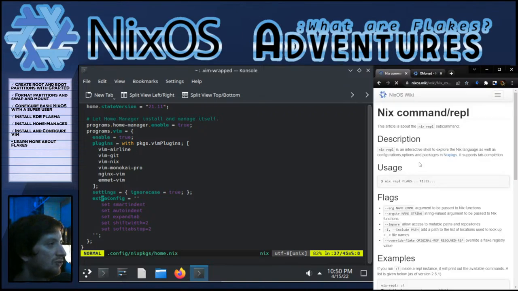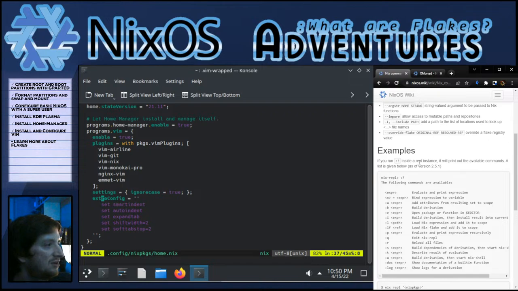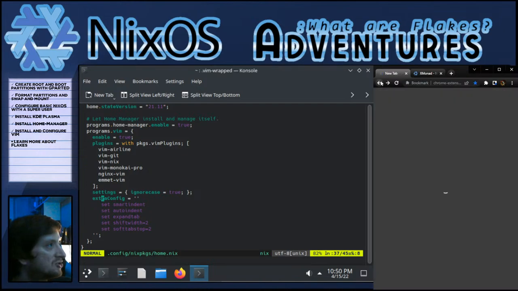There is a NixOS REPL, so you can just get into a Nix REPL and start messing with Nix expressions, like the expression language itself. And you can actually do a lot in there. I haven't played with that very much.